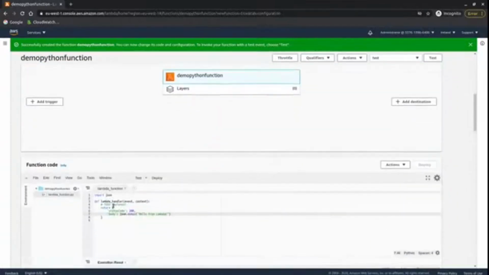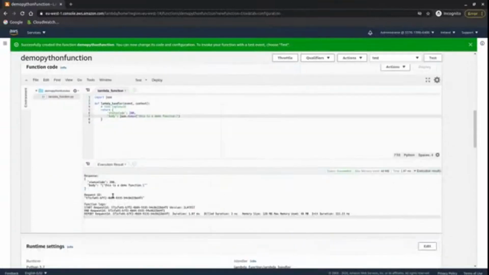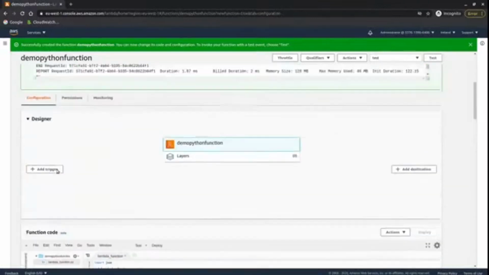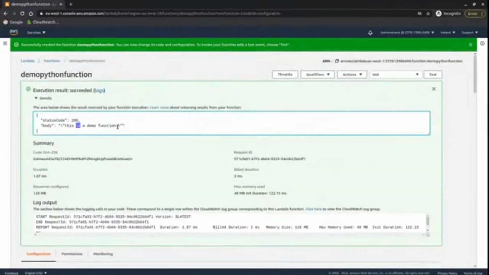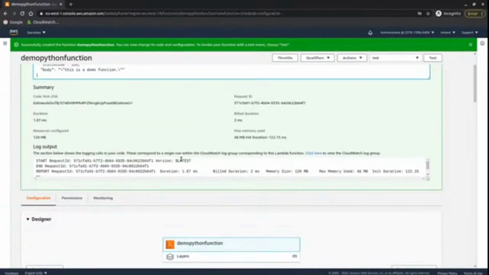So if you want to alter the data here, you can say this is a demo function. What you do to save this data, you click on deploy. To deploy the changes, then you test. On testing, you're going to see this is a demo function up here. So that's how easy it is to create a function.